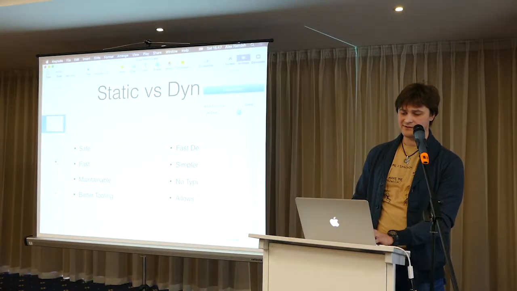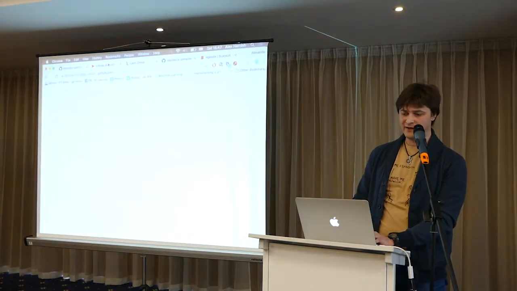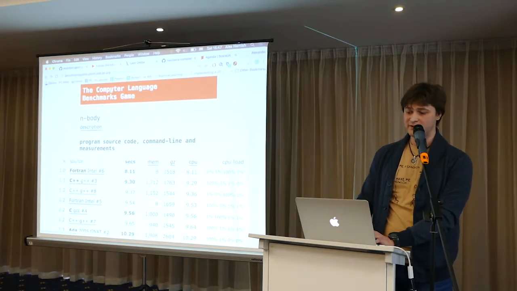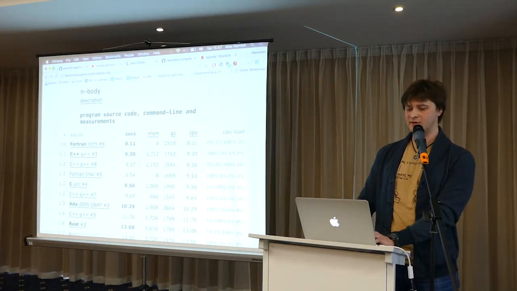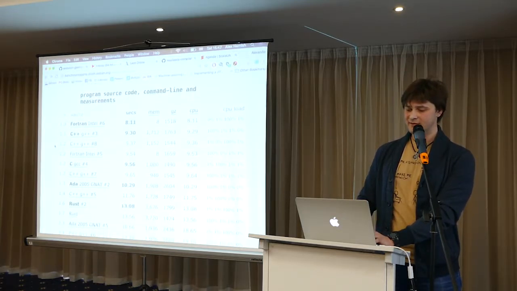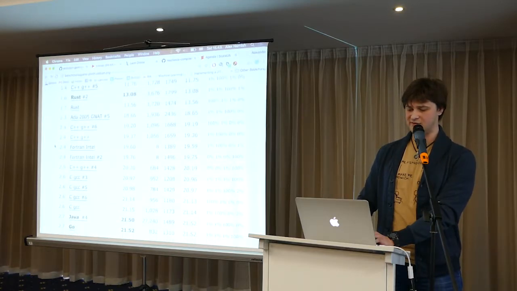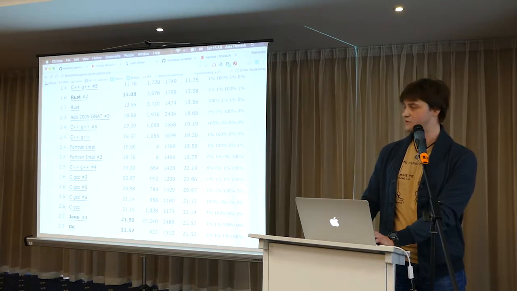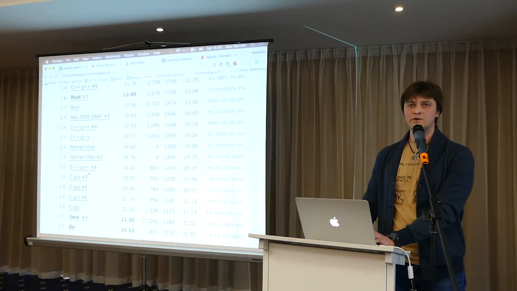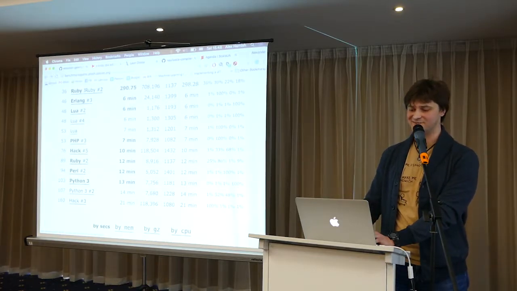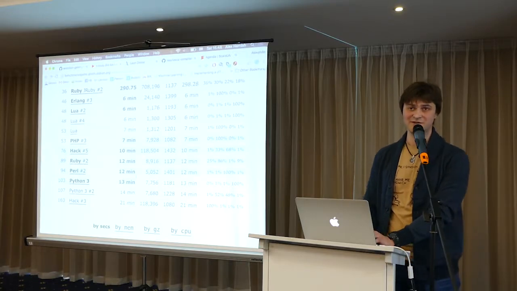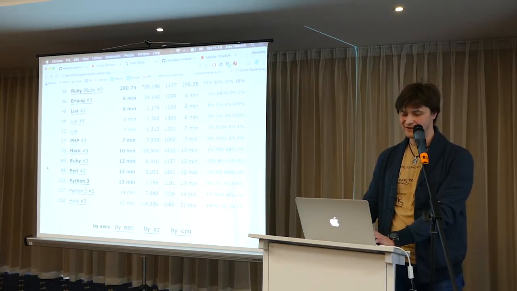So if you take a look at my favorite n-body problem from the Computer Language Benchmarks Game, everyone, I guess, knows about this stuff, right? So if you take a look, solving this problem takes 8 seconds for a Fortran program. For, I don't know, Java, it takes 21 seconds. All of these languages are statically typed. Where are the dynamic ones? Here those are 7 minutes, 12 minutes, 13 minutes. Not that fast.